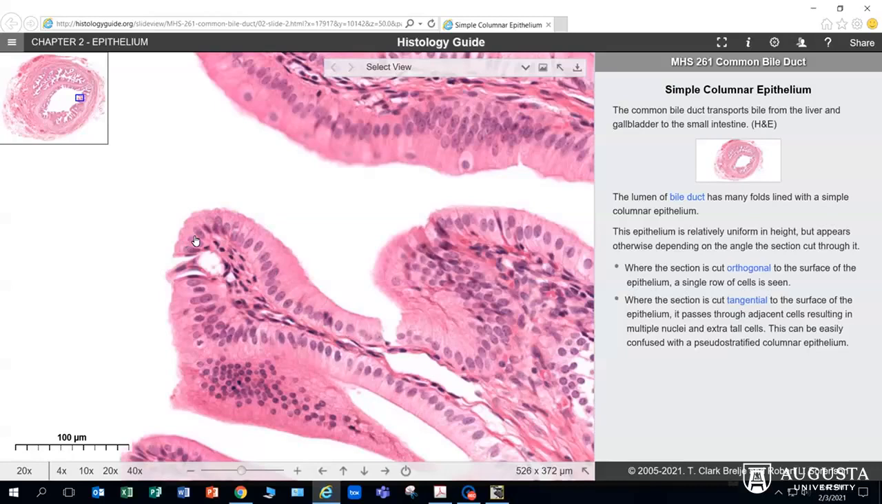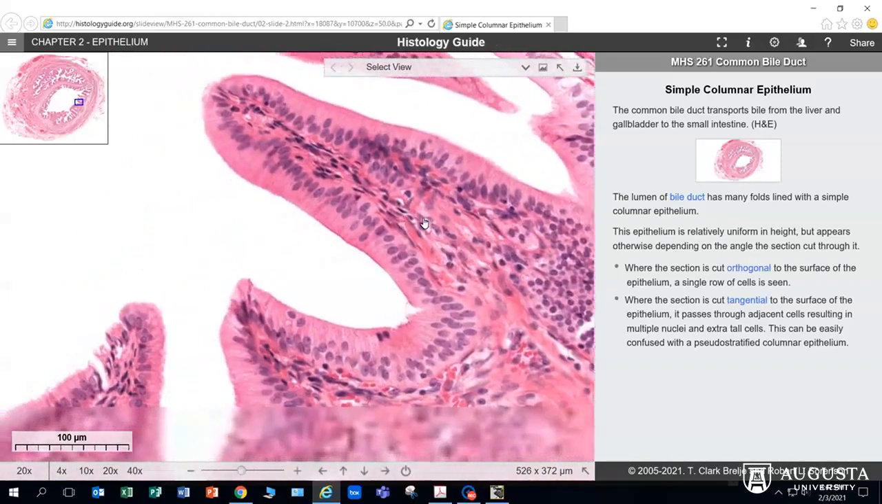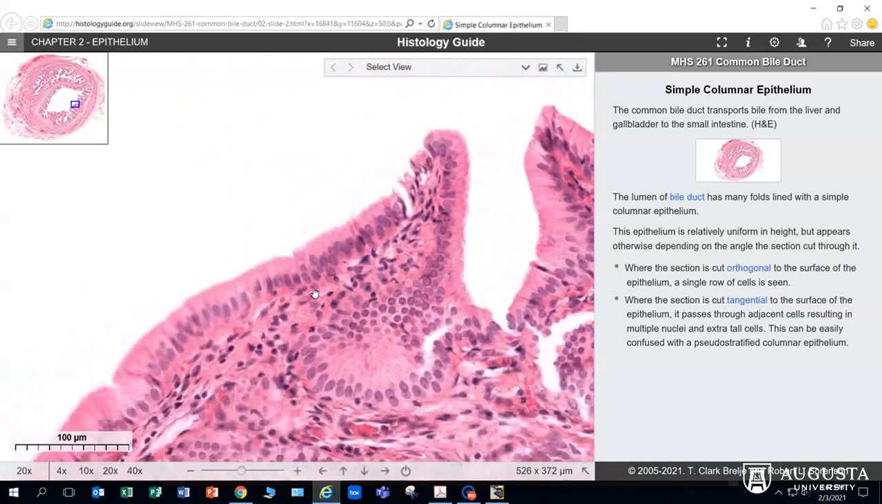And this is on the 40x objective lens. So when you're in the laboratory, you'll need to match that total magnification when you are studying this slide. So here we have beautiful column-shaped tissue. So this is simple columnar epithelium.